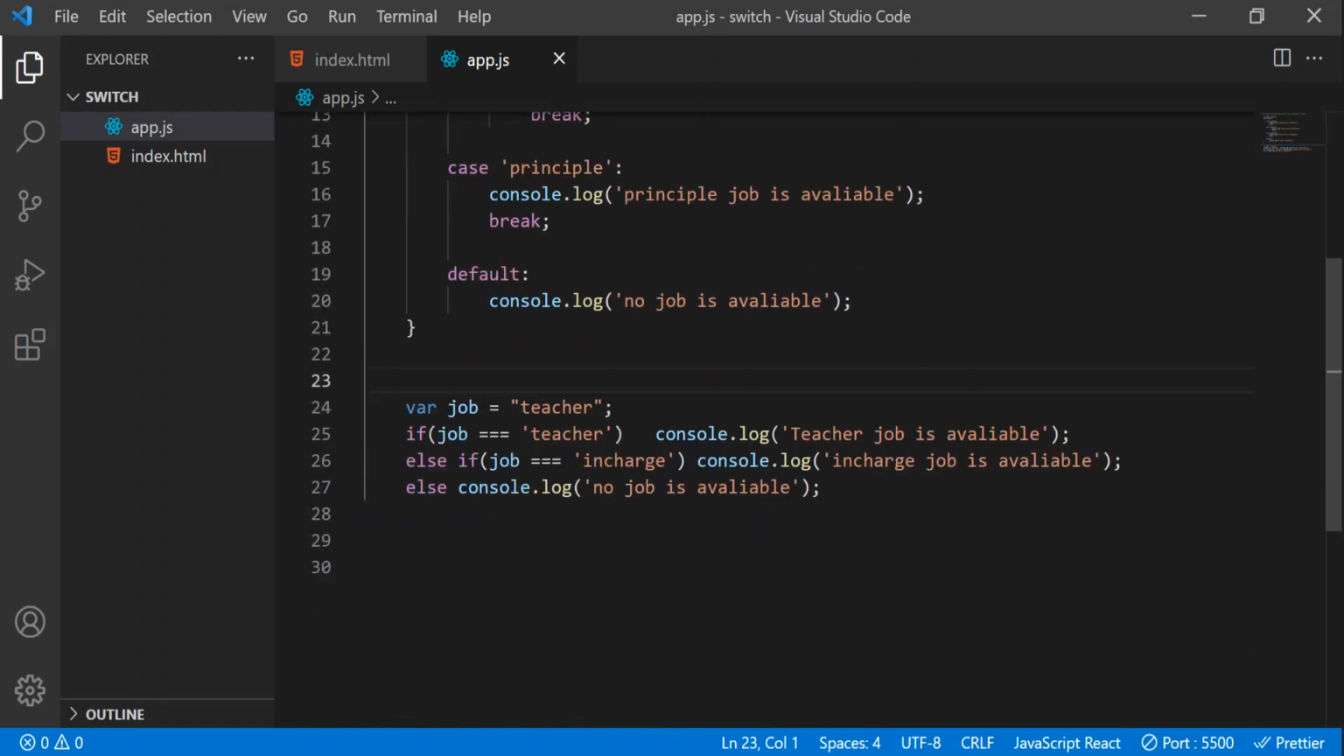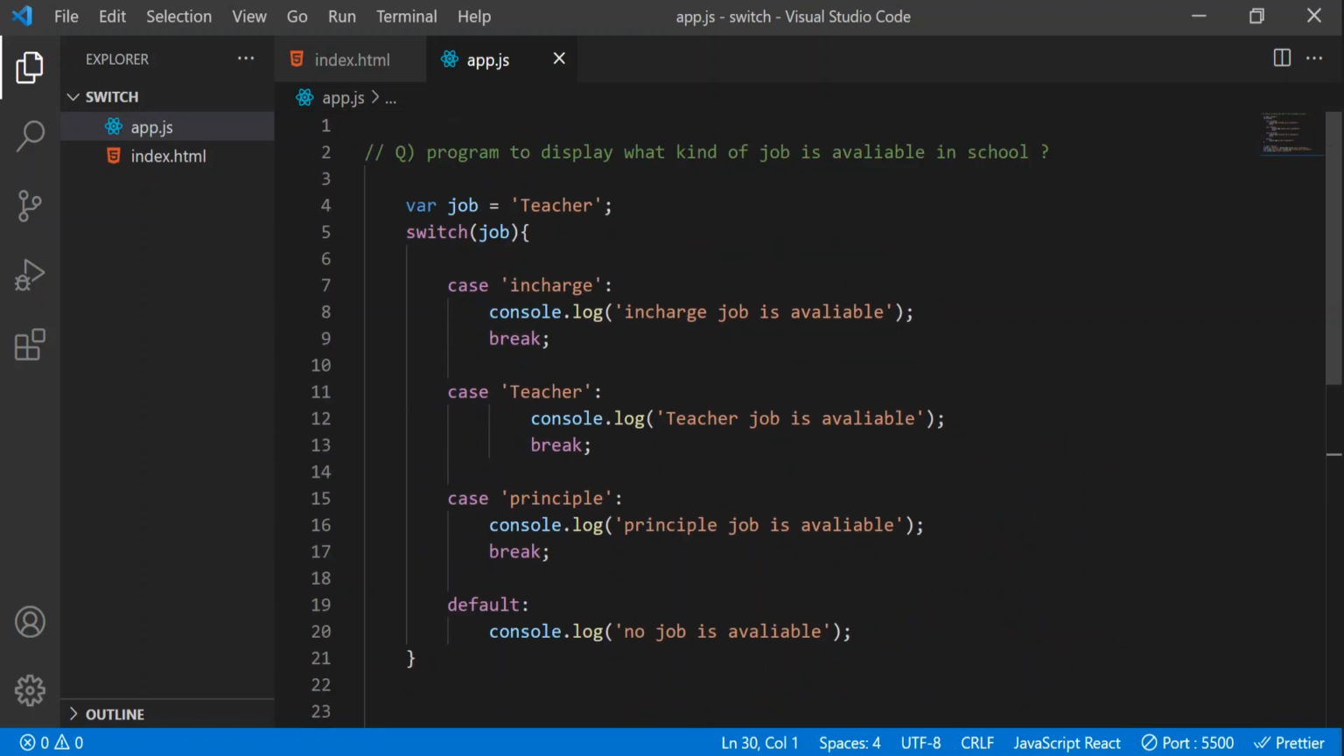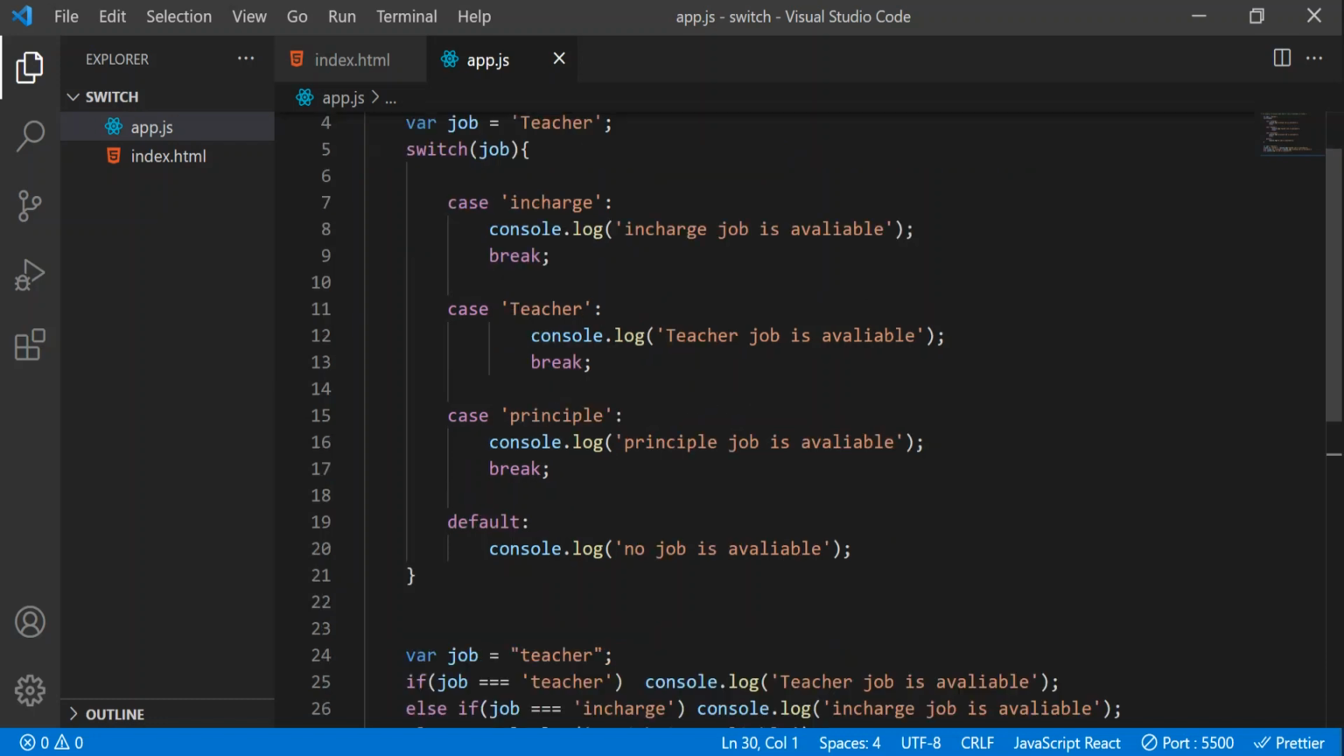But the thing is, since we have only one statement, this code is looking cleaner because there are no brackets here. But what happens if we have multiple statements associated with each if block? For example, instead of console.log teacher job is available, what if I have 10 more lines to print? Then again you have to take curly braces. And what if we have this else if 15 times? Then again the code will be very ugly, right? And the code will be very long to even watch and understand. But in the case of a switch statement, even if you have 20-30 cases, the code looks cleaner, right? We can get clarity of what each and every case is and what the value is being compared with. So that's the difference between this switch and this if else.